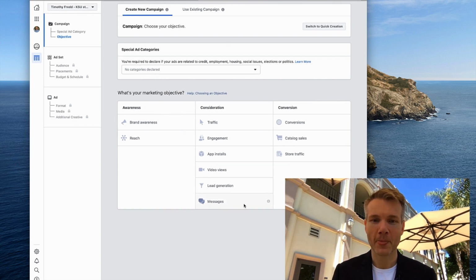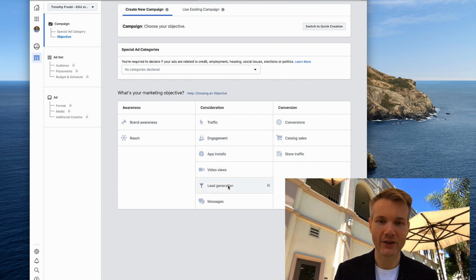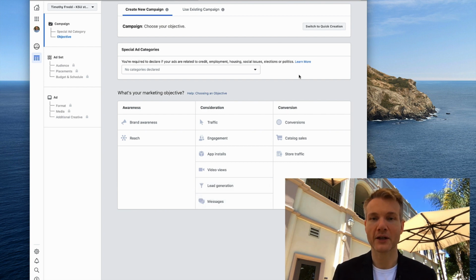Down here below, we've got a whole bunch of different types of ads you can run on Facebook. What you'll notice is that they're arranged here in terms of awareness, consideration, and then also conversion or sales. So these nicely map onto that consumer decision-making journey we spoke about before. Under awareness, we've got brand awareness and reach, two different types of ads there. Under consideration, we've got traffic, engagement, installing apps, video views, lead generation, and then getting messages. And then under conversions, we've got sales, conversions, catalog sales, and then store traffic.